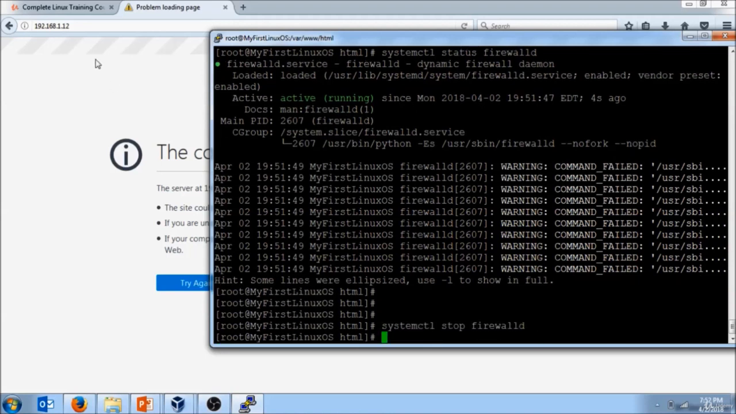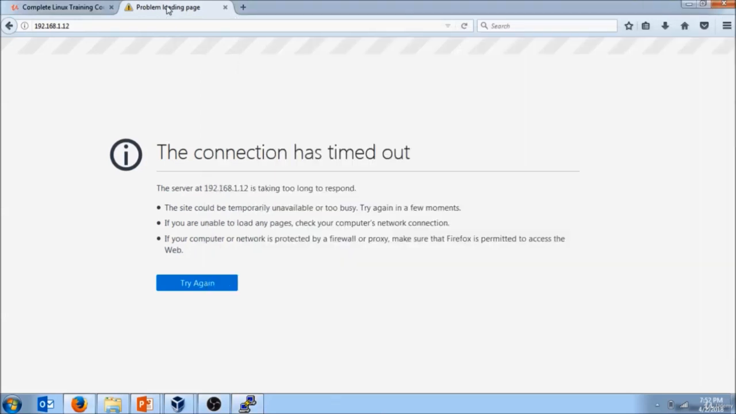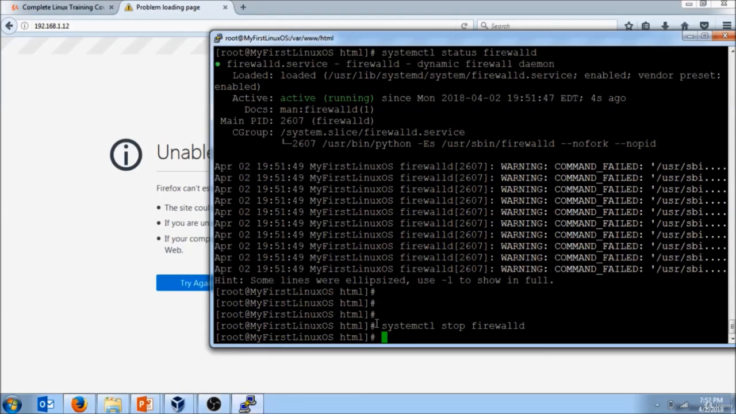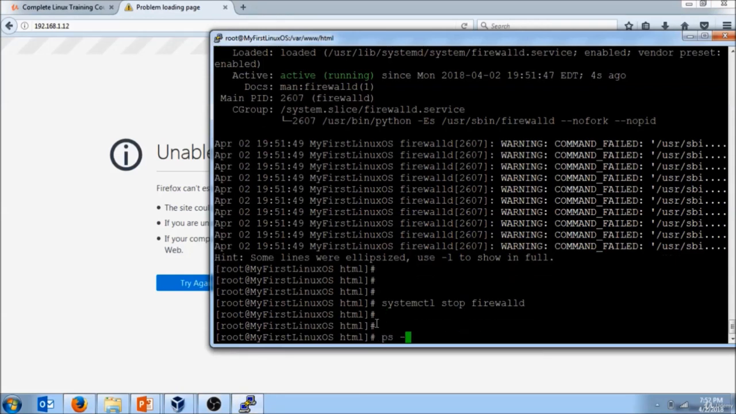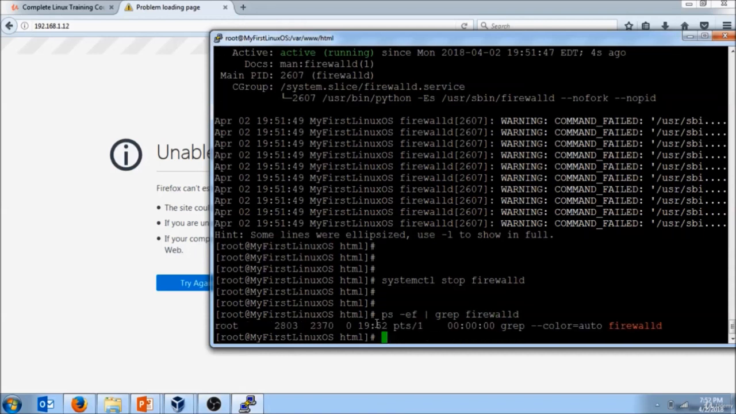Okay, it is stopped. Let's go back to your browser, and this time just hit refresh or F5. It is still not able to connect. Let's see why. We have stopped the firewall. Let's do ps -ef | grep firewall. It is not running, right? It's just grepping for grep. Then why is it not running?